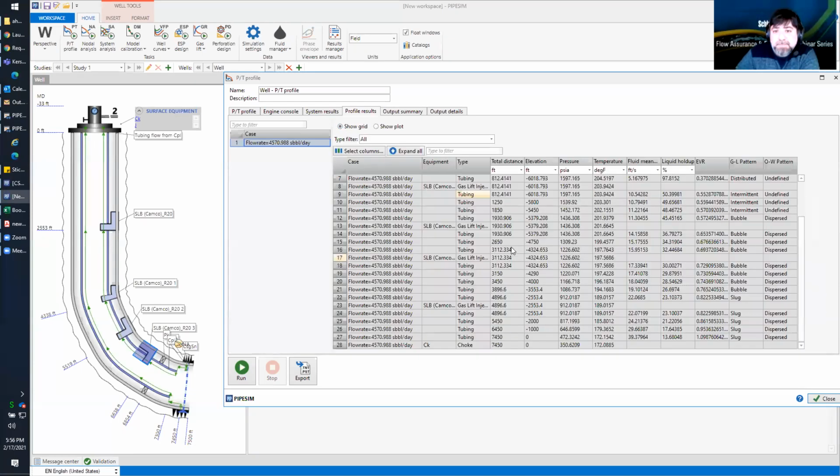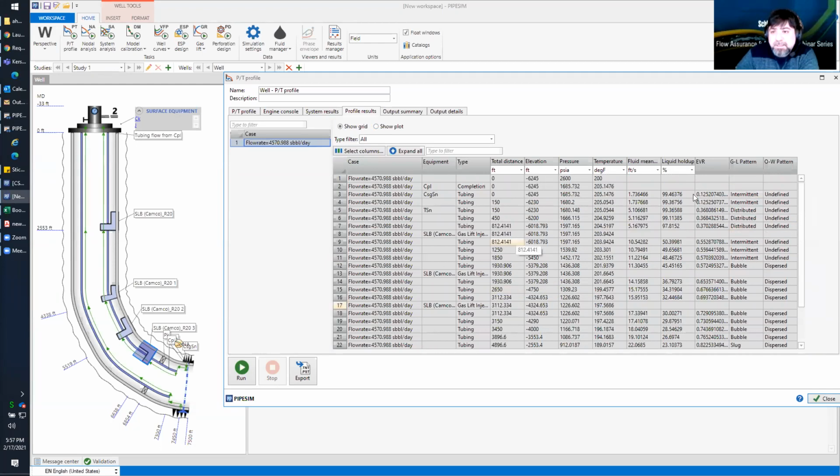Let me go to the grid again. As you can see here, the flow regimes now are changed. It was distributed in the beginning, intermittent, and then distributed. And now this is my first valve. You see, the flow regime has changed. And then I have another valve. It's still bubble. So I don't have a visual representation, but I have the results here.